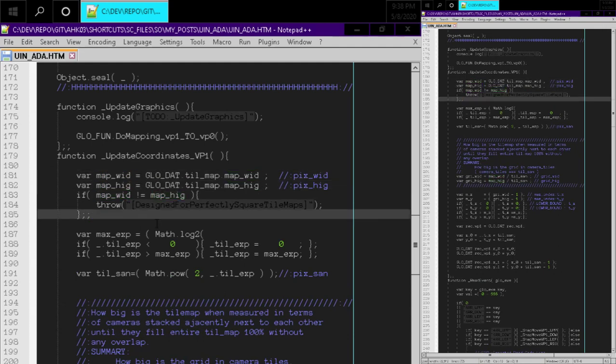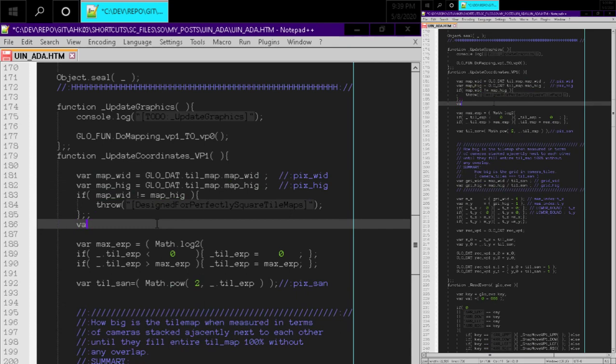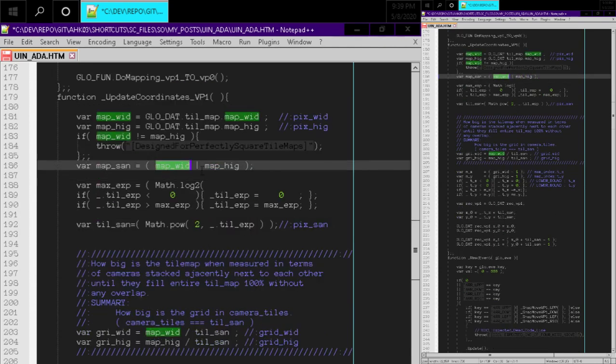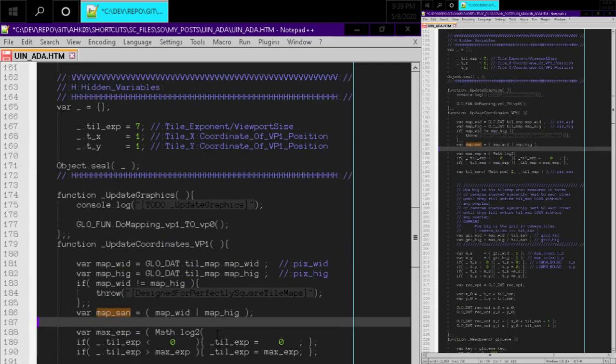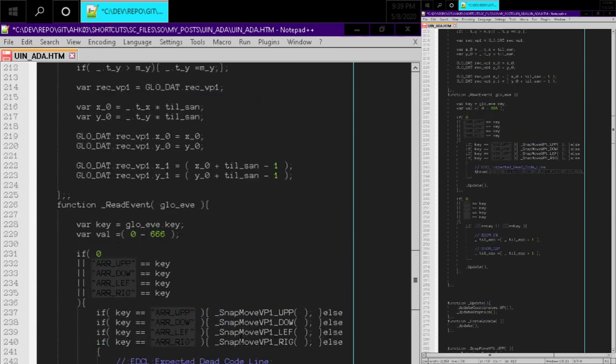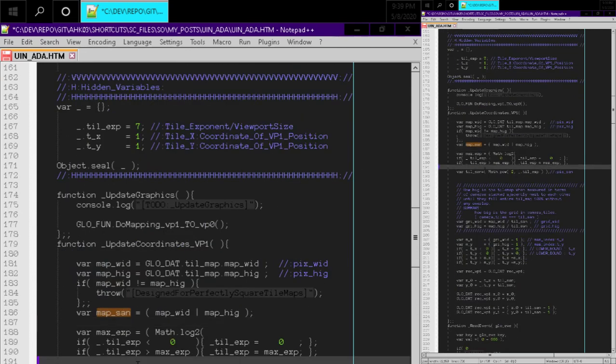Okay, so with that, we can make a variable called map span. So map span equals the map width or the map height, and that is a bitwise OR, and that's just my way of saying it's an arbitrary selection between this and that because they should be identical. So double clicking this, just make sure I don't have that variable declared anywhere else in the function. Doesn't look like it.